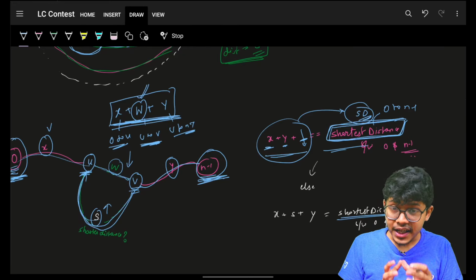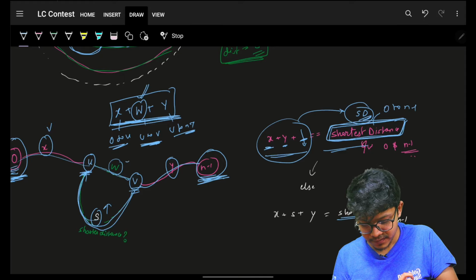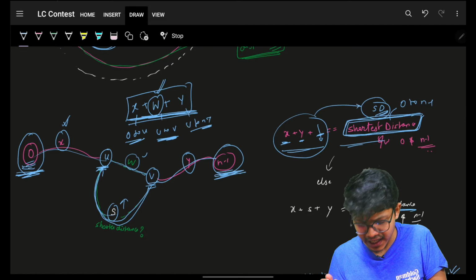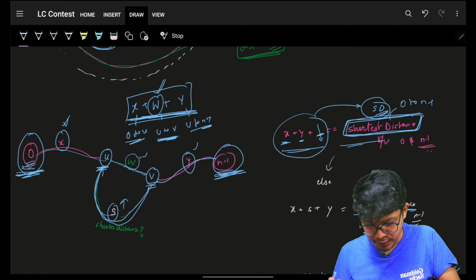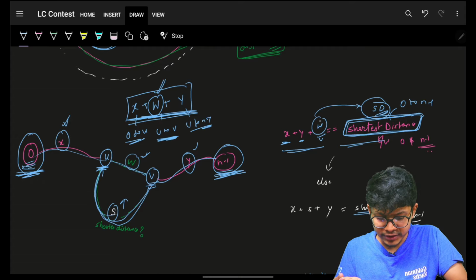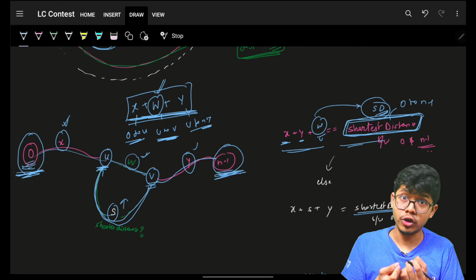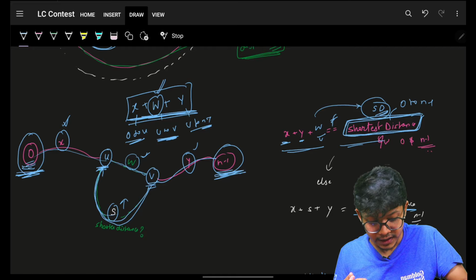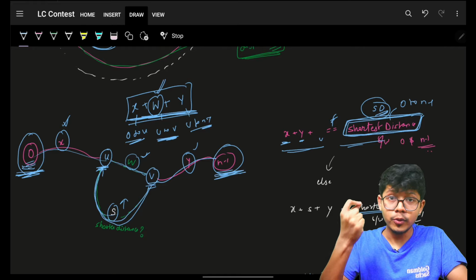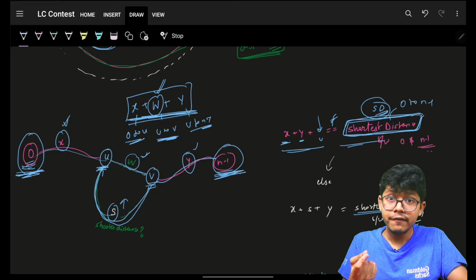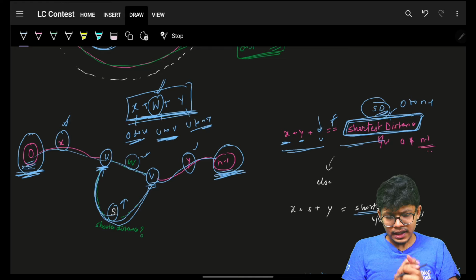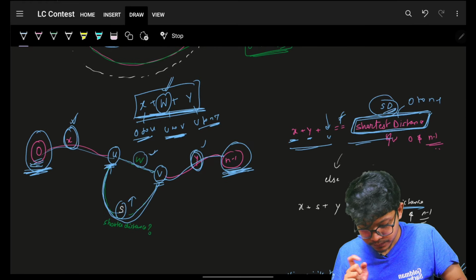How will you even check if this w weight was taken or not? By simply checking that, okay, x I have assumed constant, y I have assumed constant, for w I have just added, and if that is equal to my shortest distance, which means w in real life was the shortest. If this is not equal, then it is for sure that the left side would always be larger, and in place of w I would have taken some other lesser distance between node u and node v.